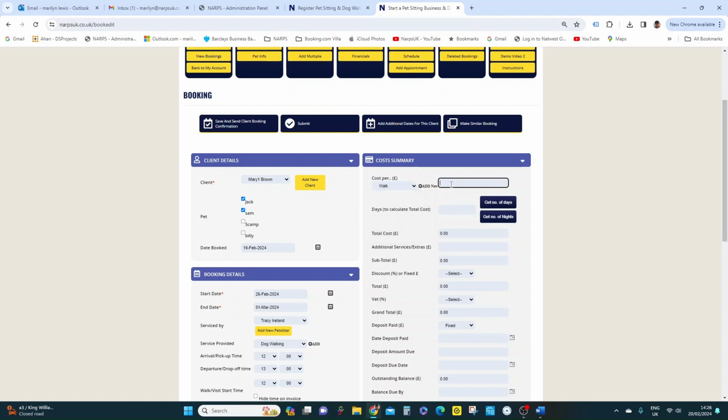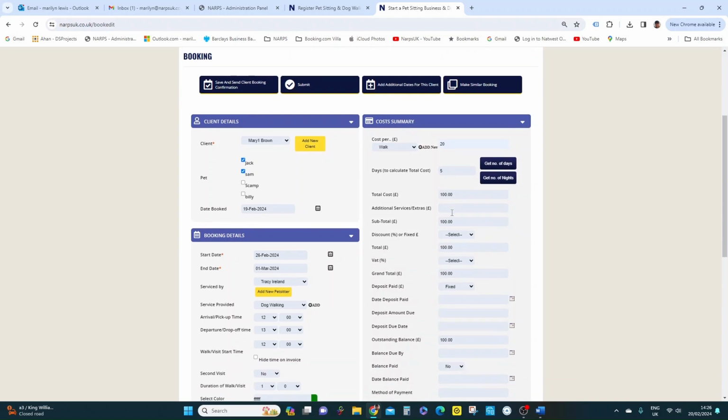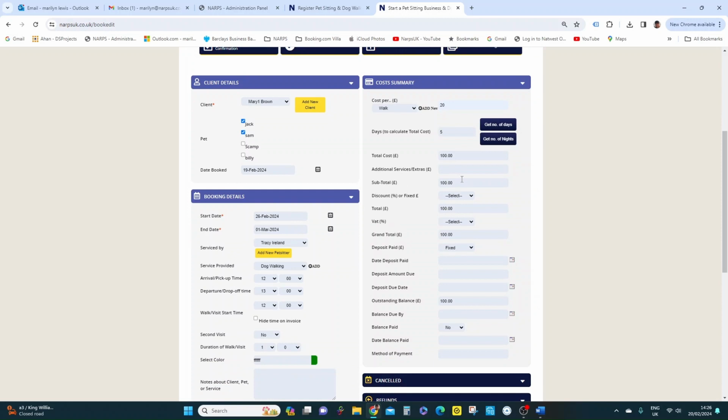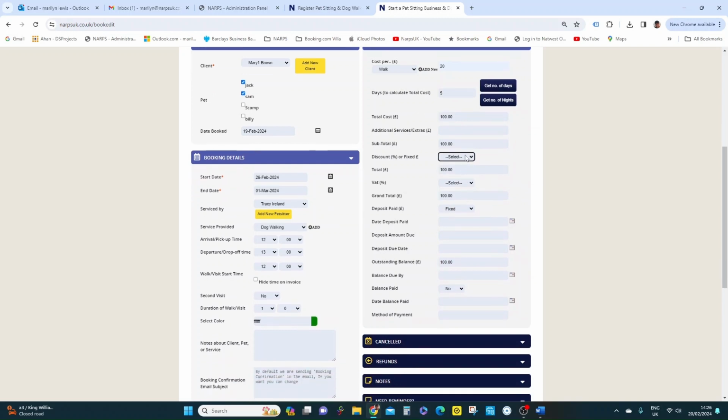Over this side, we need to select the service that we're offering, and it's going to be walk-in and how much you charge a day. We'll say £20. Get number of days, and it's 5 because it's Monday to Friday next week, so the total cost is £100. Additional services, if the customer asks you for any extras, this is where you can put that in. If you offered a discount, it's done on percentages and you can select it here. I'll actually select one just to show you, let's say 5%, so now it's £95 instead of 100.